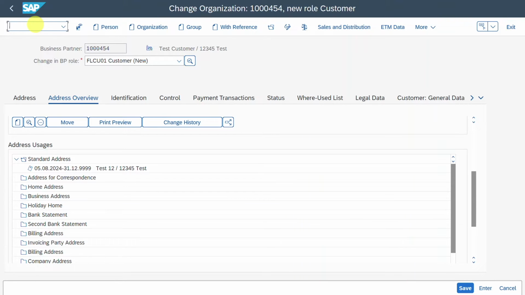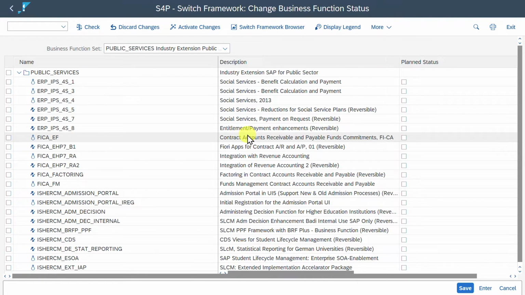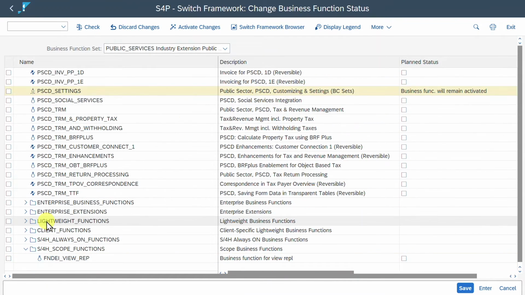We will start by navigating to the transaction /n SFW5. That's /n SFW5. Click on this one. You will see this pop-up screen over here. Click on continue. And now you can see the different business functions that could be activated in our solution. Let's scroll down a bit, up until we see the folder called Lightweight Functions.